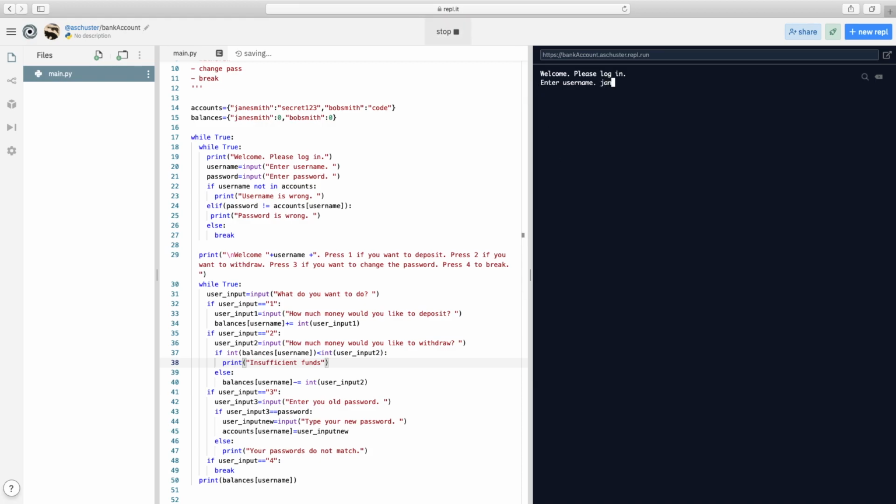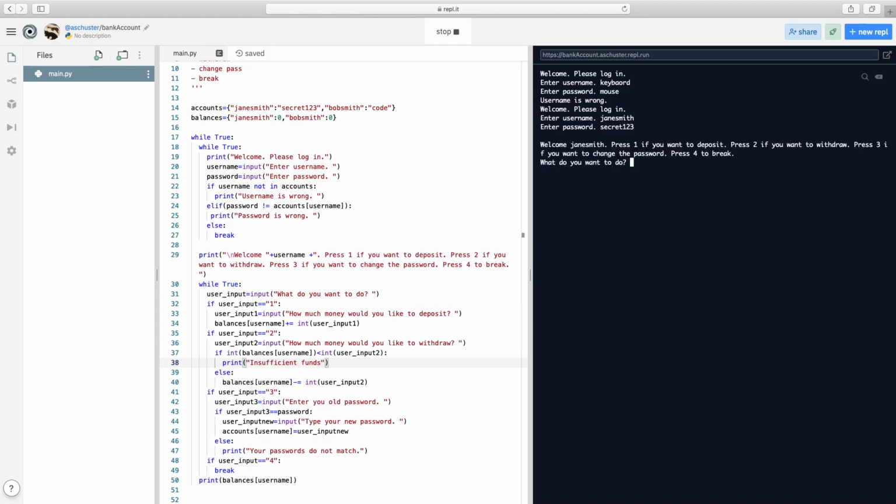So now we'll have enter the username Jane Smith. That's not it. So now we fix that. Let's enter the username. Let's do the wrong one first. Let's just do keyboard. Why not? I spelled that wrong. Mouse, whatever. Username is wrong. Perfect. That's what we want. Enter the username, Jane Smith. Enter the password, secret123. Boom. What do you want to do? Deposit money. Sorry, this is getting really over like 30 minutes, so let's do it fast.